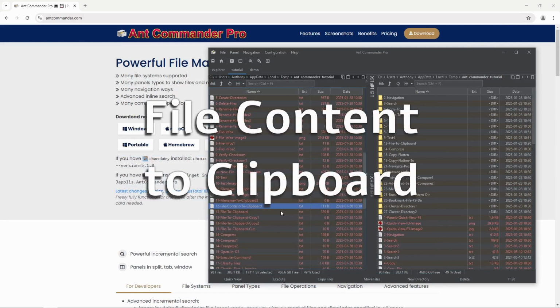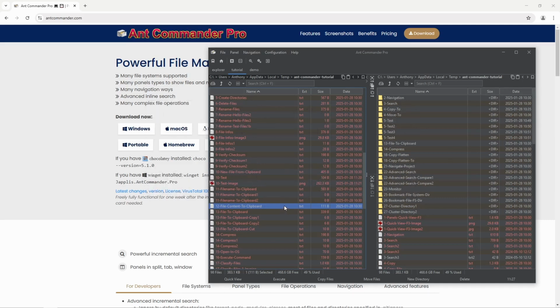So now let's see how to copy the content of the file into the clipboard in one step, because most of the time if you want to do it, then you would need to open the file, and then you need to open it with an image viewer or a text editor and select, for example, all the text and click copy. But in this case, how to do it without even the need to open the file.